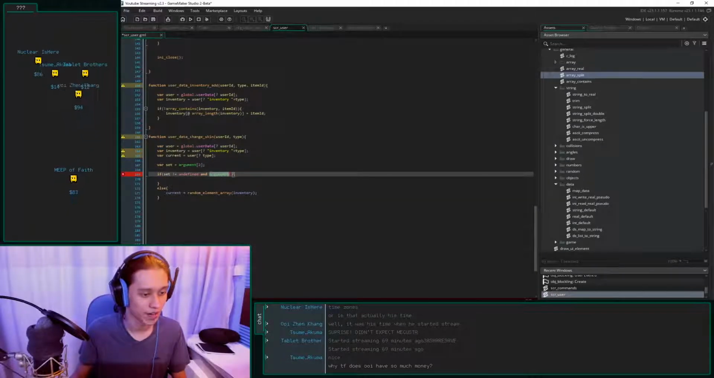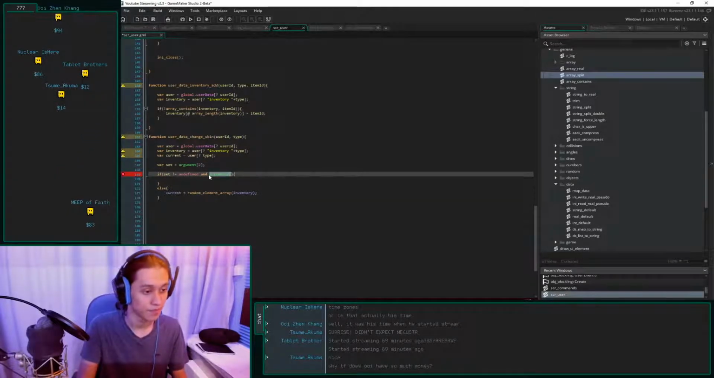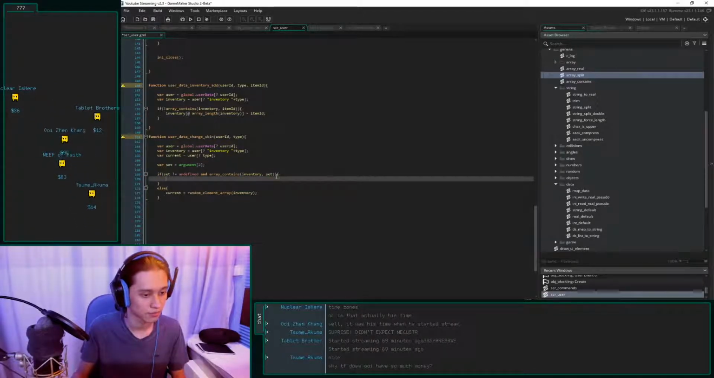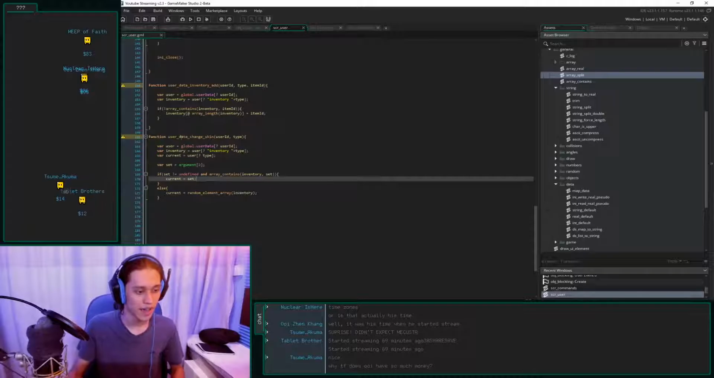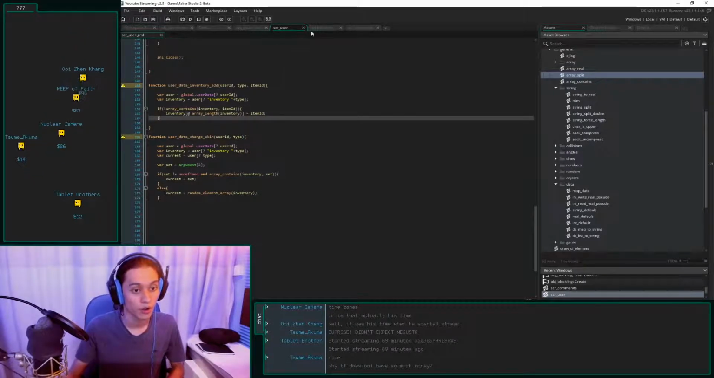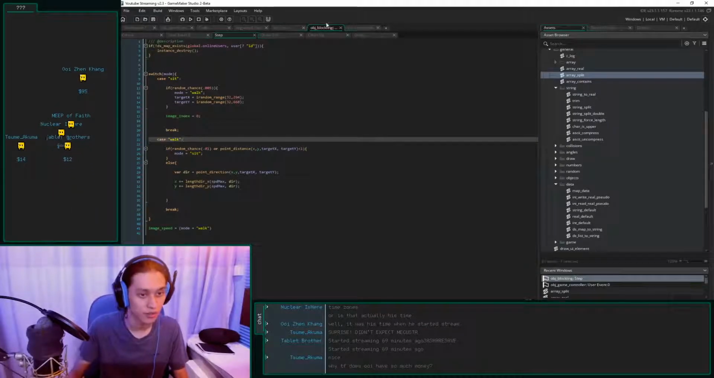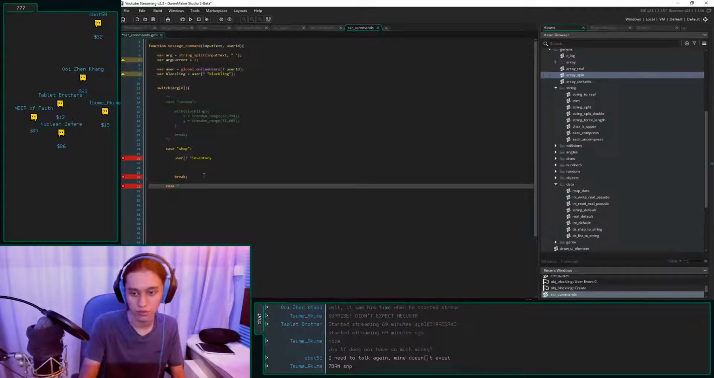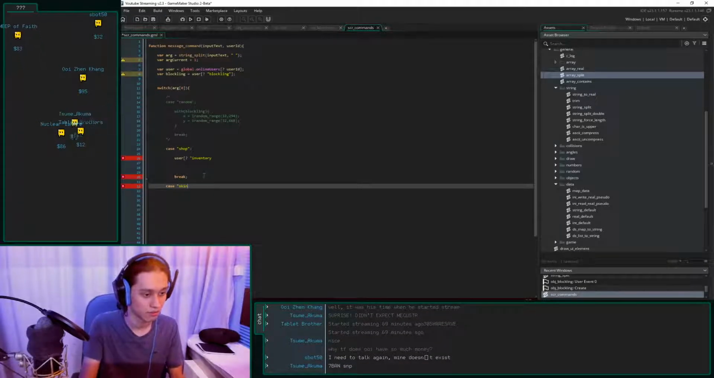If set equals undefined and array contains inventory set. There we go. Then we're going to set the current equals the set. So now this should enable you to, so what I want to do is I want to create 2 scripts here. We have our shop. We also want to do our skin.